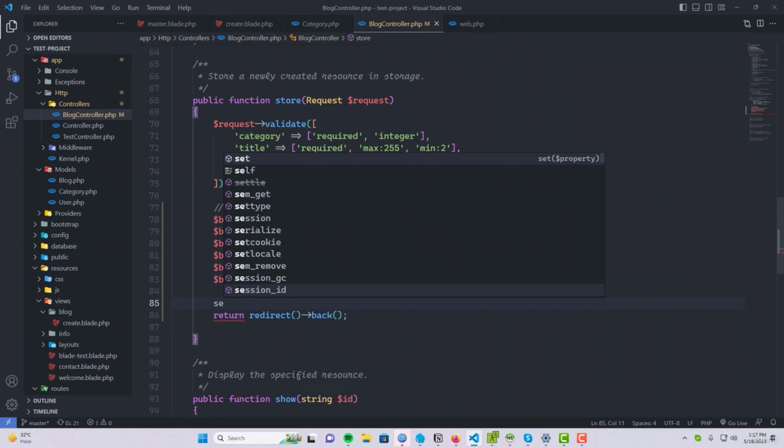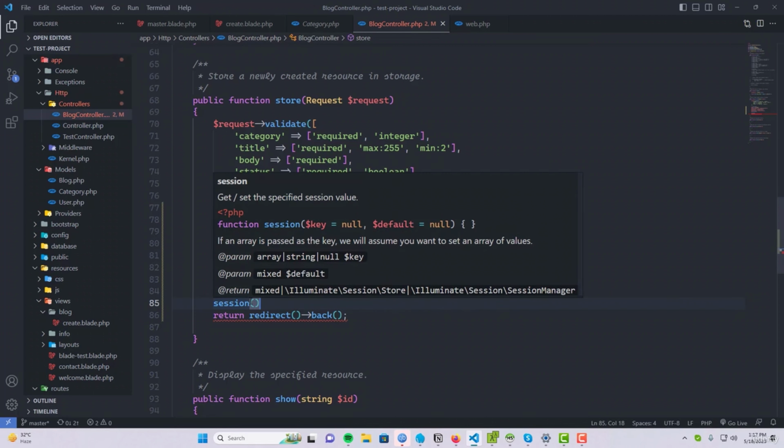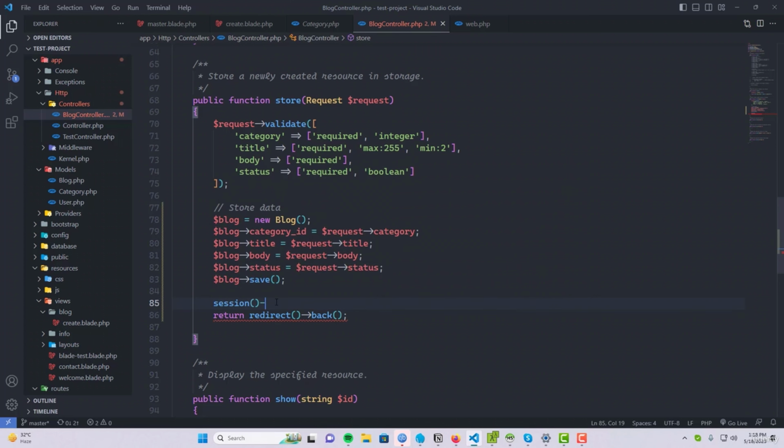How to do that? It's pretty easy. We have a session method, or you can say session helper function. Via the session helper function, you can store any kind of data in your session. In session we have a method called flash. In the flash I will add a key and a value. Let's say success will be my key, and the value will be your blog has been created successfully. Got it? So this will be our message.